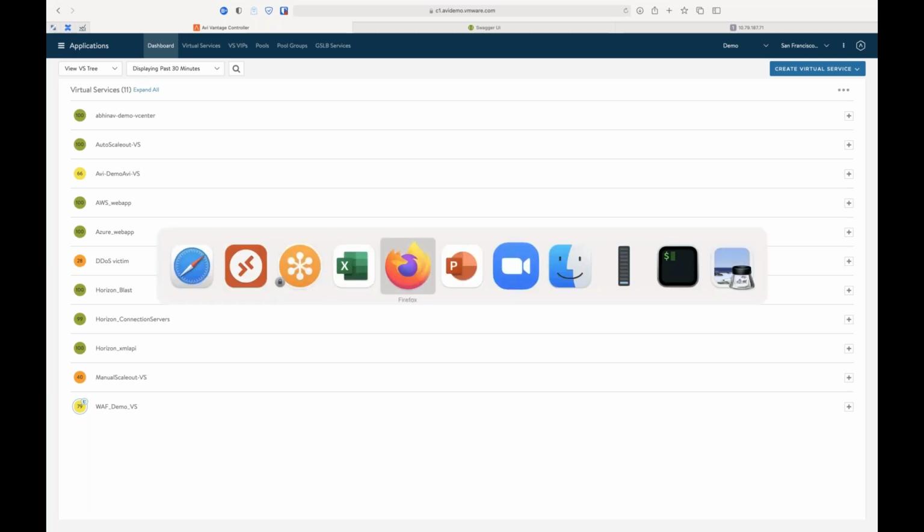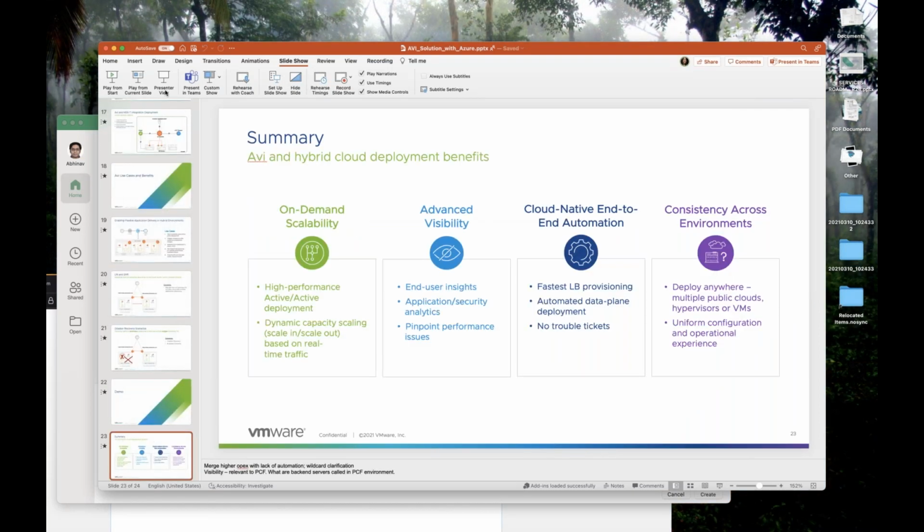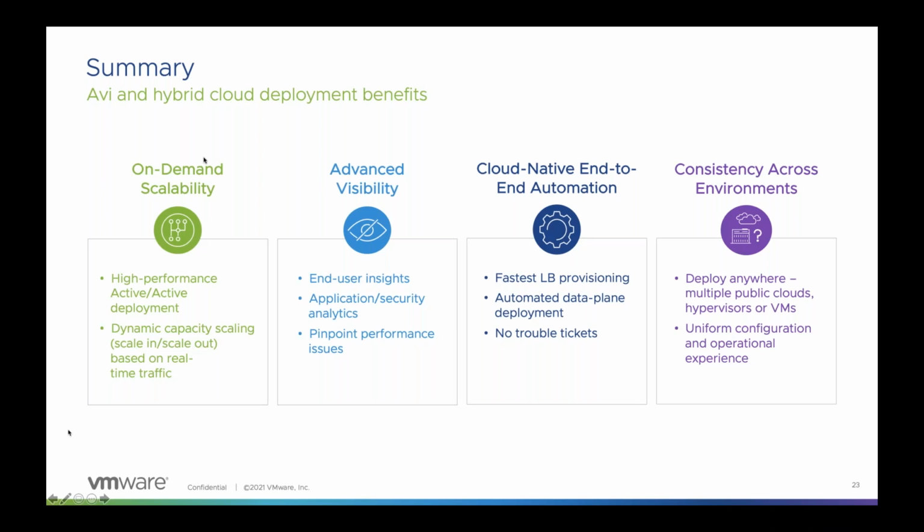Coming back to the further resources which we have. Before we go into resources, I just want to summarize what we learned today. We see Avi hybrid cloud deployments increase and continue to increase as more and more customers go for a multi-cloud and multiple environment approach, especially with Azure as well as AWS.